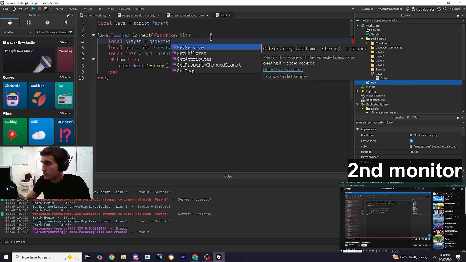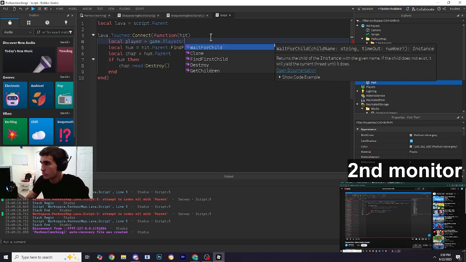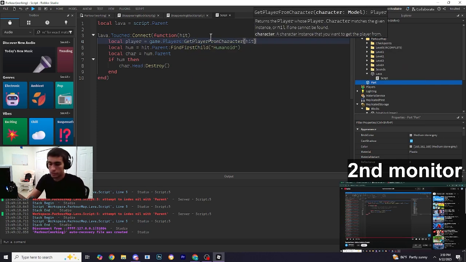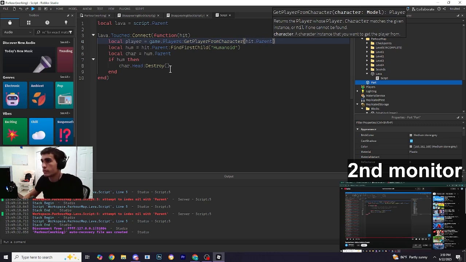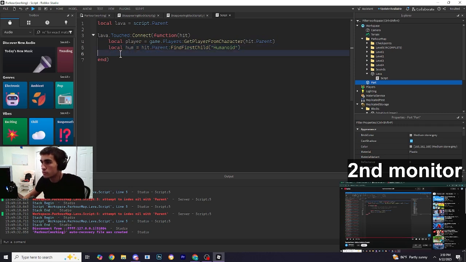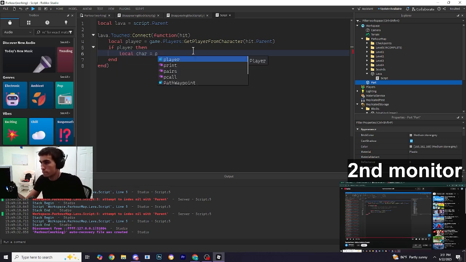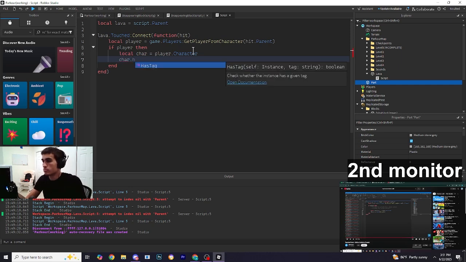So look, player equals game get players, get player from character, hit dot parent. Yep. Hit dot parent, and then if player. Yeah, that's how it would go. So now you have to do that one after they've confirmed that it's a player. After it's confirmed it's a player. If player, then character dot head destroy.